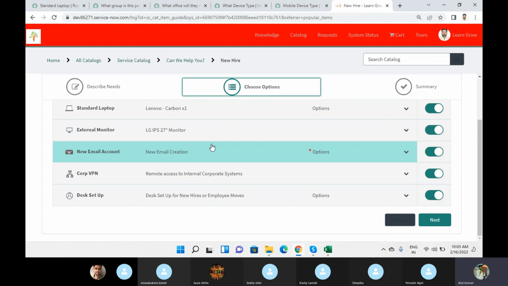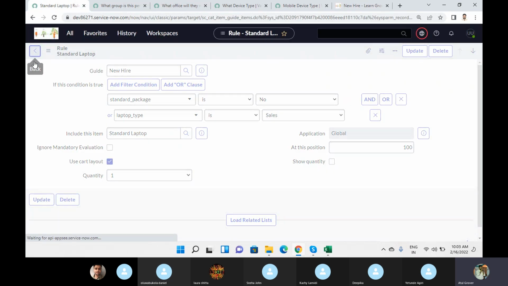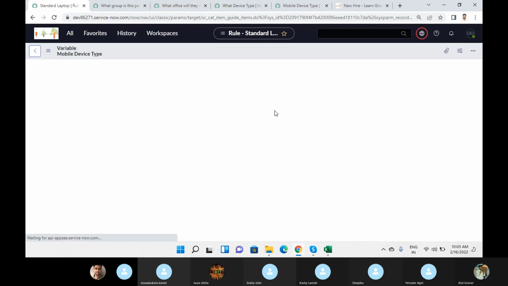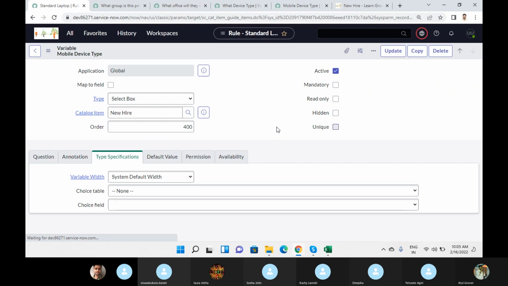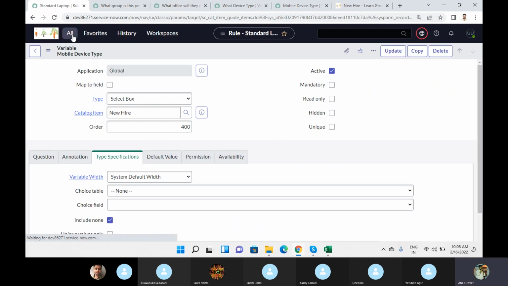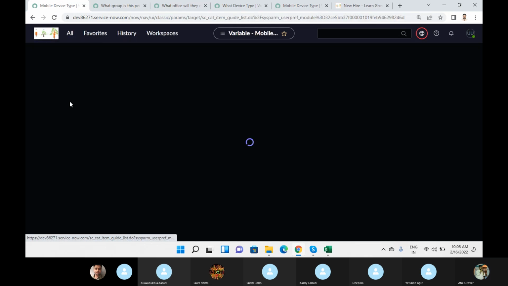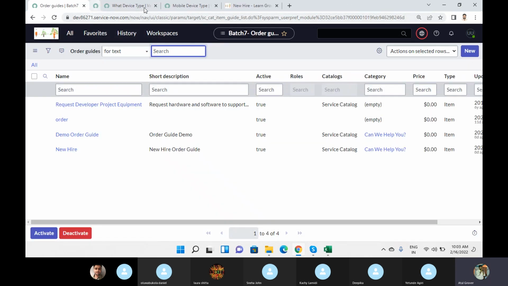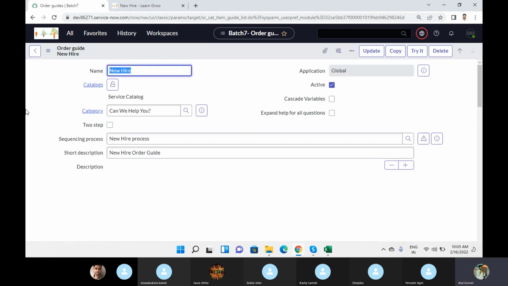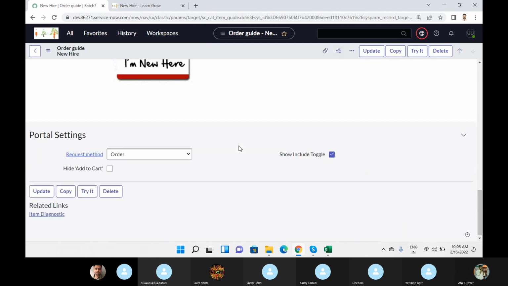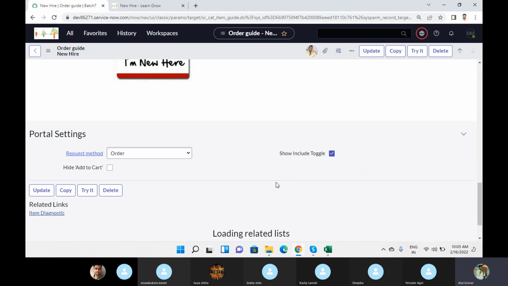Now let's see why this iPhone is not appearing in the choose option. Let me go back here and open that rule-based option here. All right, let me close all this and go to the rule-based.